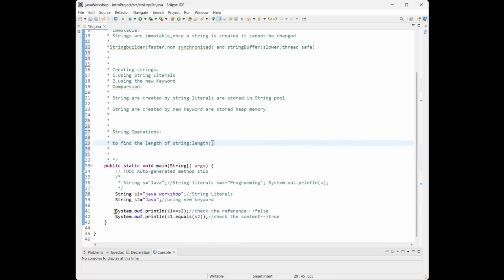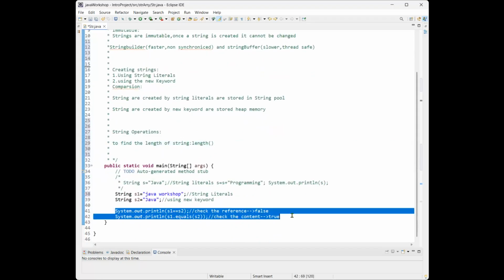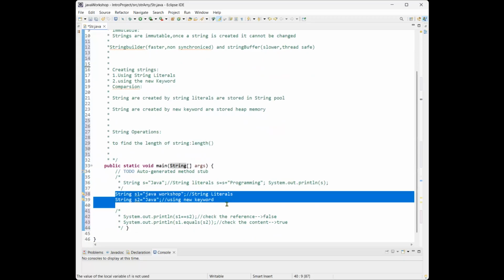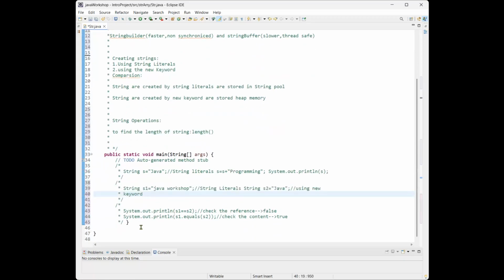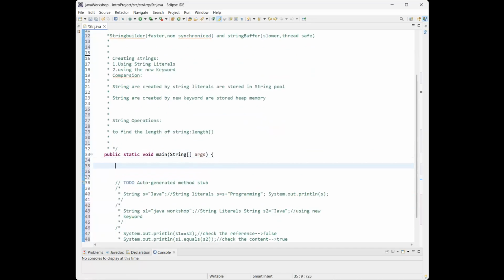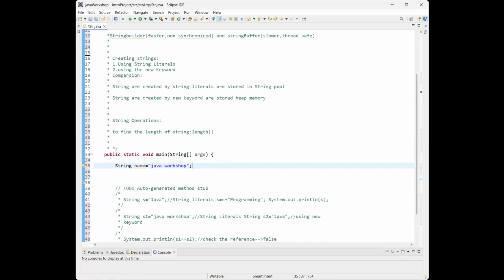See here, I will just comment this out. Now let me do it here. I will assign one string, name equals Java workshop. Here I have assigned one string known as Java workshop.